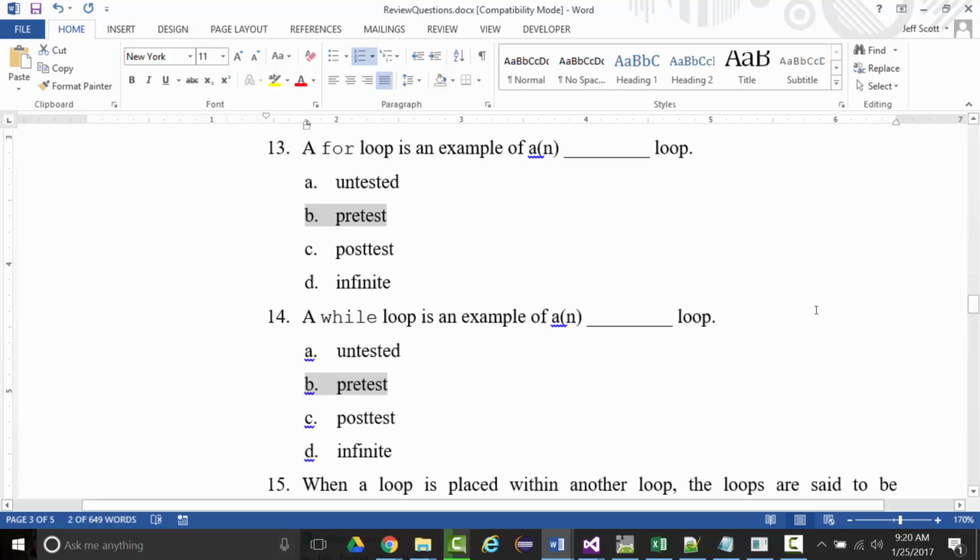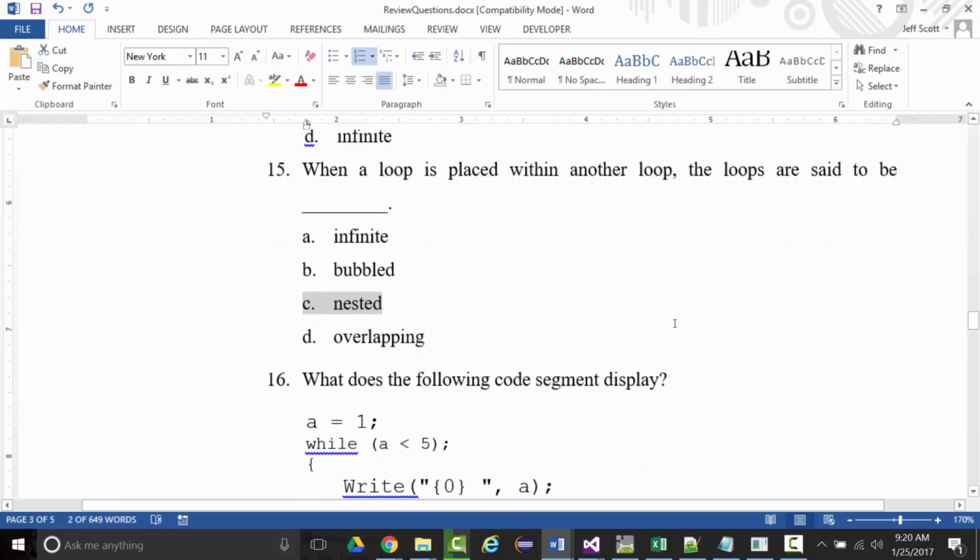Number 13, a for loop is an example of a pretest loop. 14 is also B because for loops and while loops are both pretest loops, as opposed to a do or a do while, which is a post-test loop. So 13 and 14 are both B, pretest. Number 15. When a loop is placed within another loop, those loops are nested. You're hearing a lot of these questions over and over again, so hopefully you'll know now what's going to be on the test.